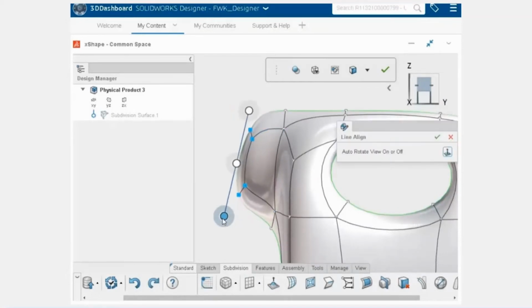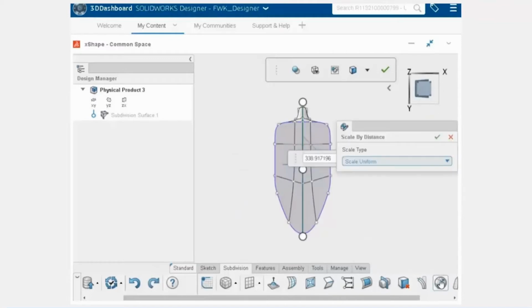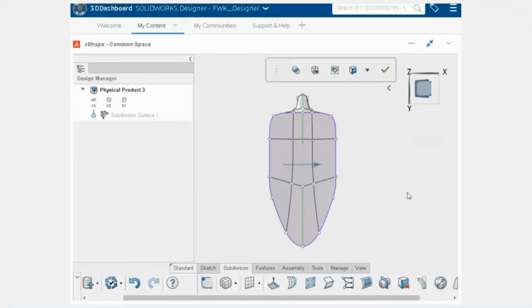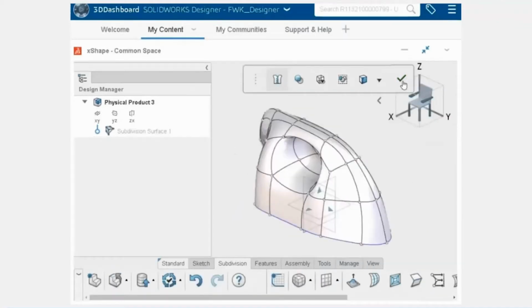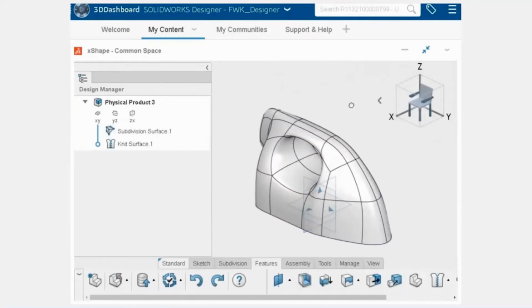Highlight the different edges or vertices and then you can adjust. You can also adjust or scale by distance. Okay. And then check. This is an example of subdivision surfaces.